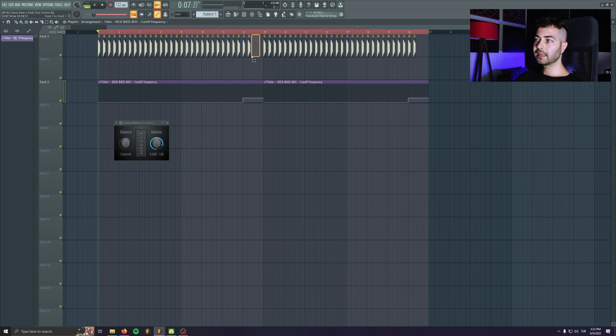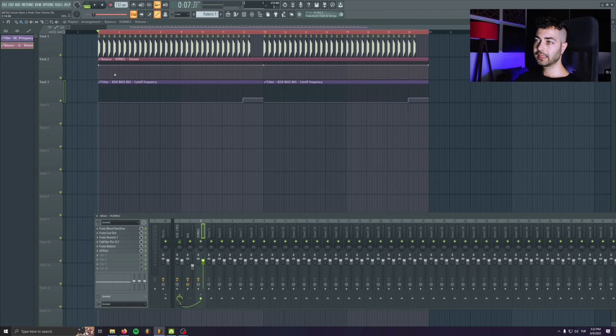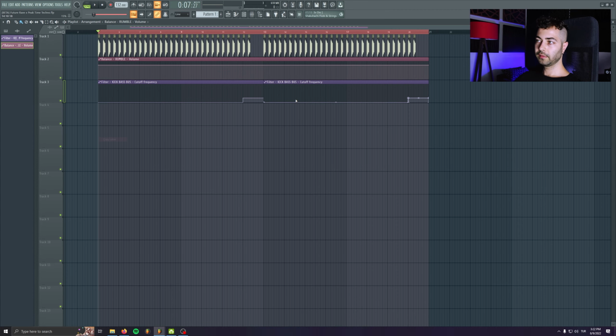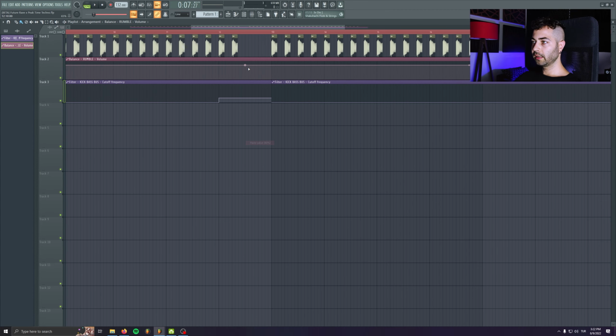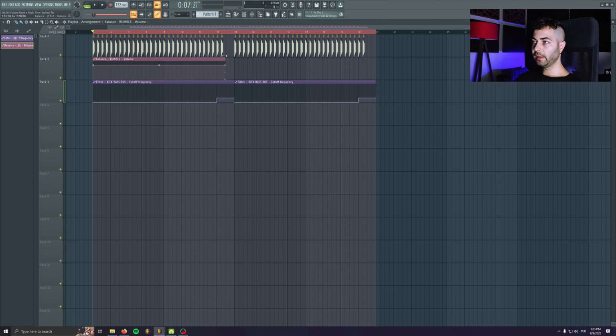And the last thing I'm gonna do to my rumble is just put a Fruity Balance. Because when the kick is missing, the rumble reverb is still there. So if you want to cut it, kill the signal completely, we can just put a Fruity Balance. And with this, if you make it like that, it's going to be mute. Yeah, so that's all for the kick bass, I think.